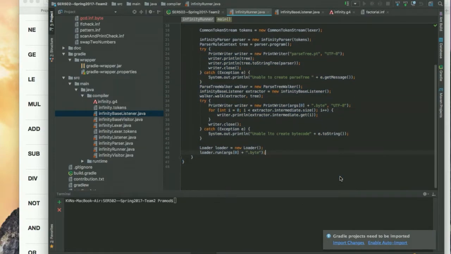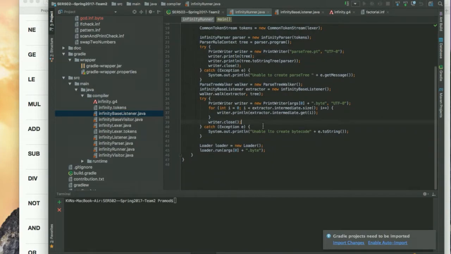Whatever array list we are using for our intermediate code, we are adding all the elements in the array list into the intermediate.bytecode file. So this is how our intermediate code is generated in the intermediate.byte file.